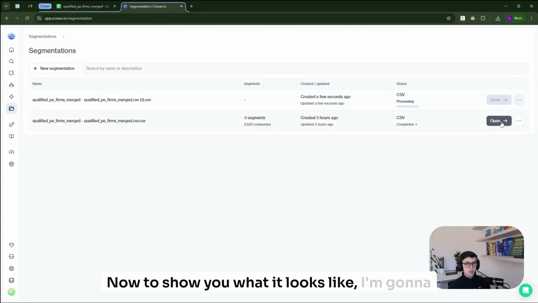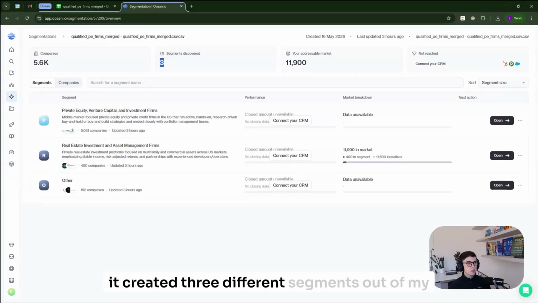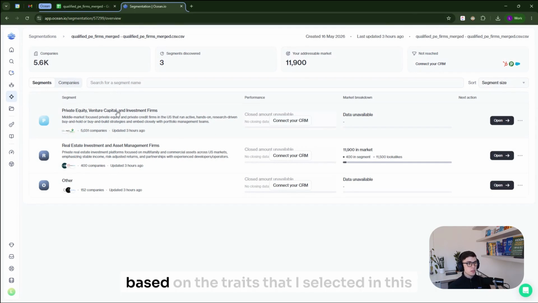Now, to show you what it looks like, I'm going to open the first previous version I did of the segment. And as you can see, Ocean created 3 different segments out of my list of 5,600 companies. And essentially, it also gave me an understanding of my total addressable market right here. And then you can see each segment right here based on the traits that I selected in this previous segmentation task.